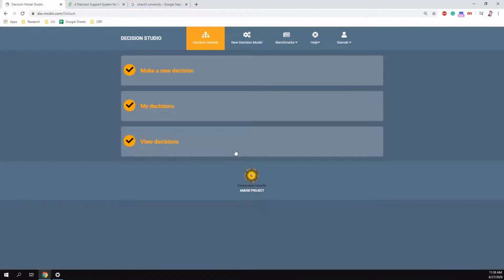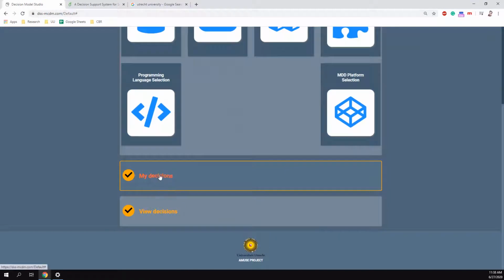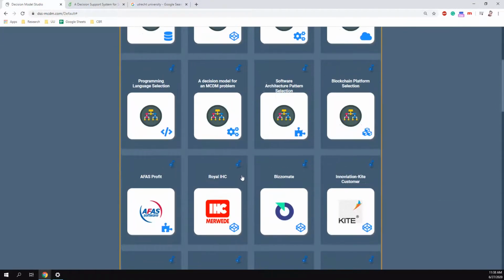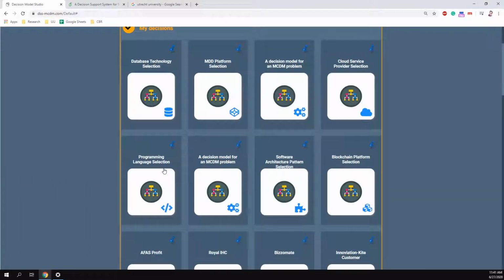Okay, as you can see here, we have three different options. The first one is make a new decision. We have 6 different decision models for different decision problems, including software architecture, pattern selection. Also, we can revisit our recent decisions, and also we can view other people's decisions and learn from their decision-making process. Well, let's open one of the recent decisions.